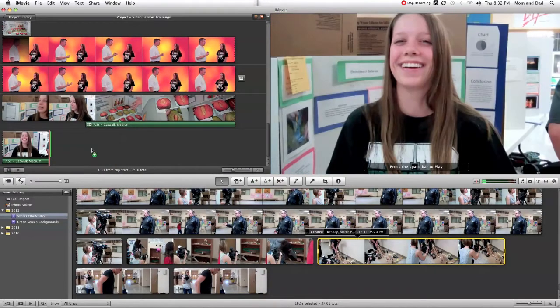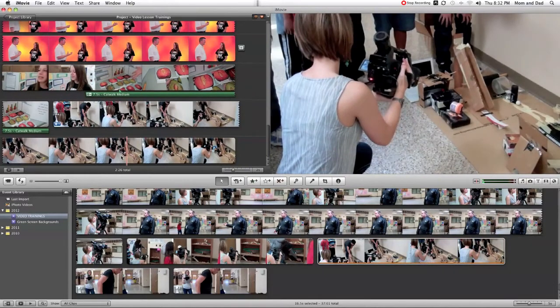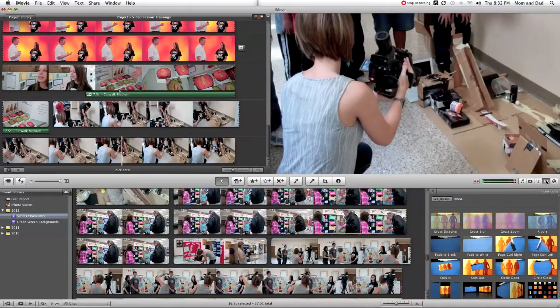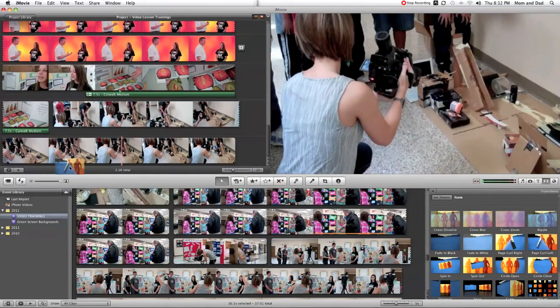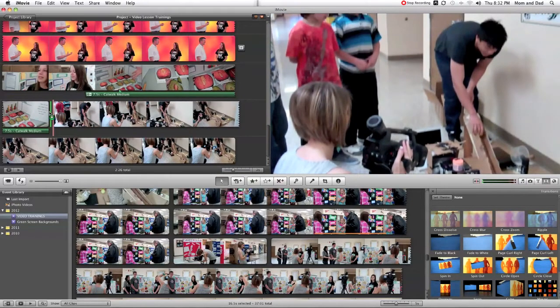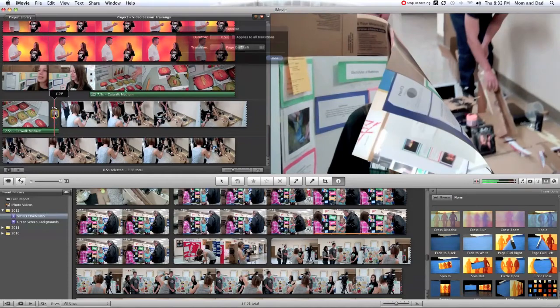I'm going to drag it up here and drop it. I know I want to put a transition in because we're moving from one student's project to another. So I'm going to look at my transitions real quick. Let's try a page curl, and we'll drop it in here. And I want that to be another gradual one, so I'm going to go 1 second on it.